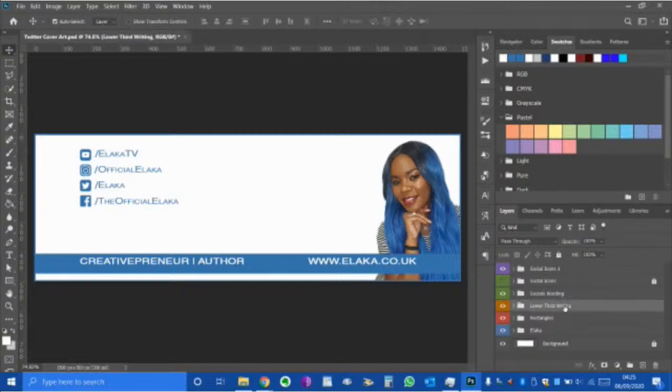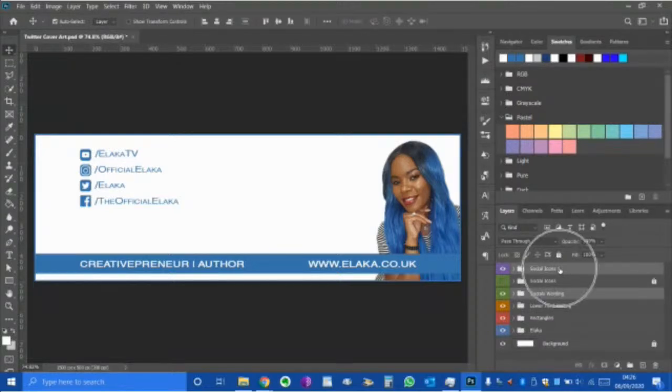Again, just click on the lower third writing, and again, without clicking anything else, because the group is closed, the folder is closed, so it selected all of them automatically. Using the arrow keys, literally just take it down. And in terms of the positioning of the writing, I'm going to leave it exactly where it is. I don't need to do anything in that aspect. And then the social writing, as well as the social icons, I'm going to select them both using the Control select, and then just let them come down a little bit.